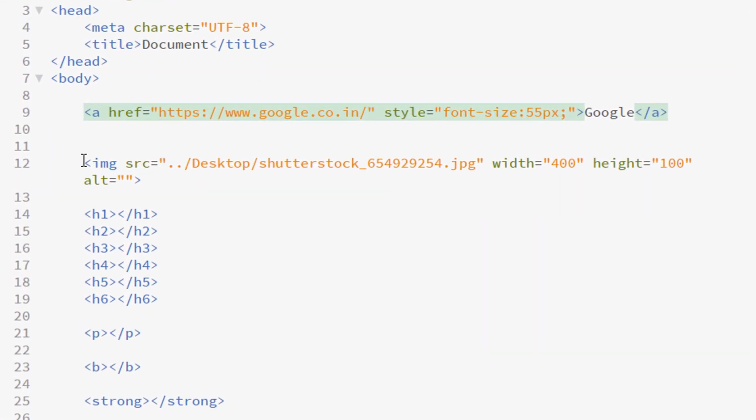Now let's come to the image tag. This is the source attribute. We wrote src. This is the symbol.